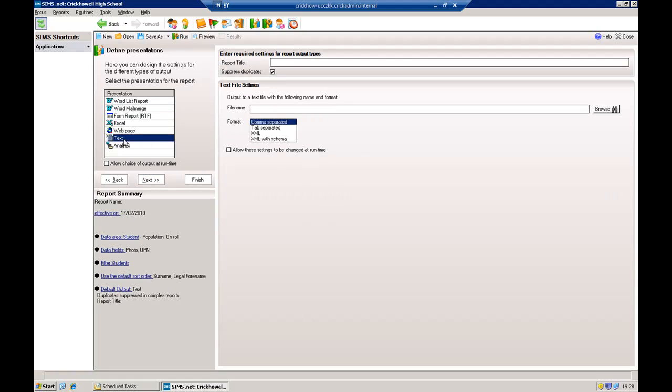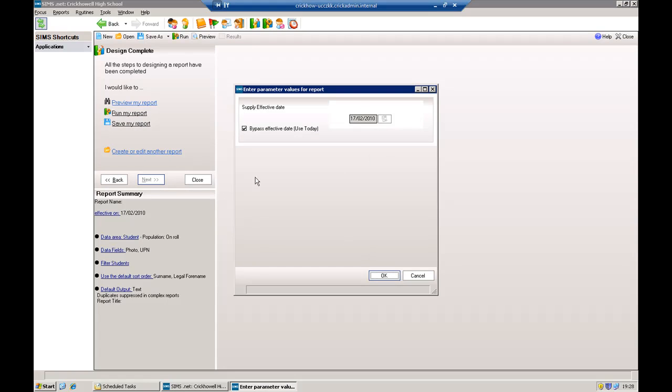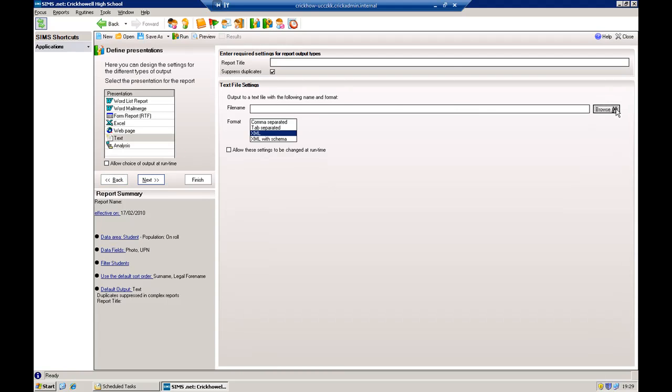Text format, make sure it's text and then select XML from the list. Next. Run my report. Using today's effective date is usually the best. What it will do now is go into the SIMS database and pull out UPN and photo information from the SIMS database and make it into an XML file, which I'd forgotten to say where I want to store it.